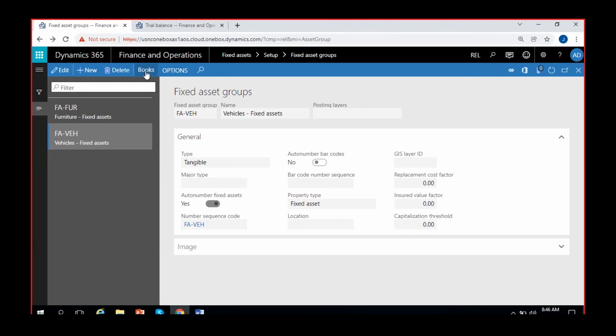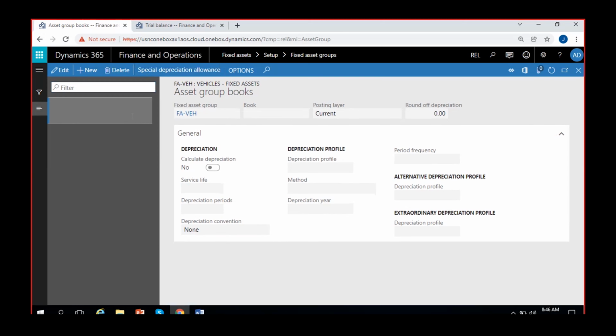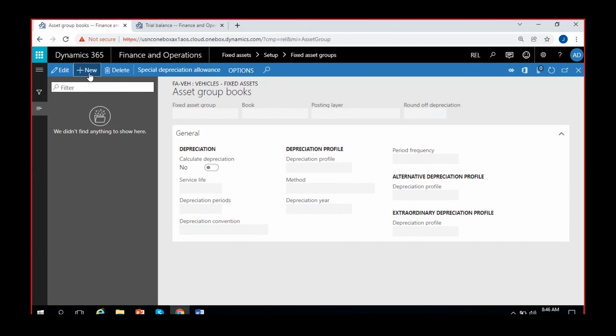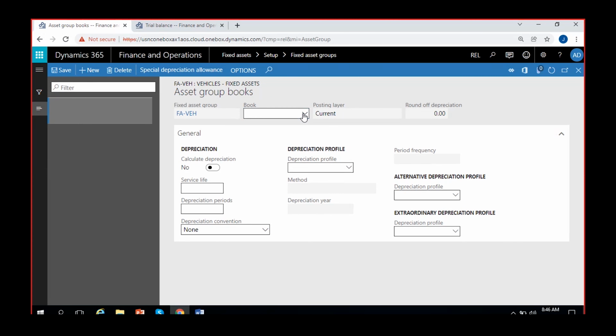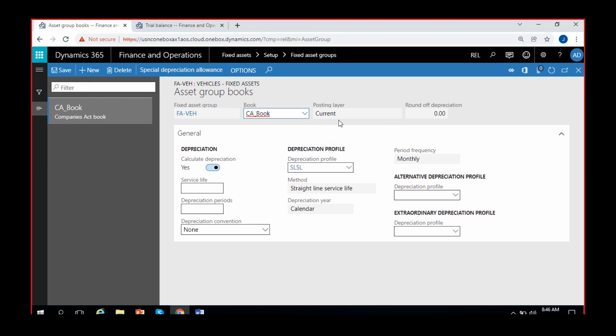We have a concept here called books. Here you can add these books to the fixed asset. Suppose you click on, so I'll just delete this one empty page. Click on new. You can link a book, Companies Act book, suppose. So all the features from there will automatically come here: calculate depreciation and others. Service life and all, we can fill in separately for each fixed asset.